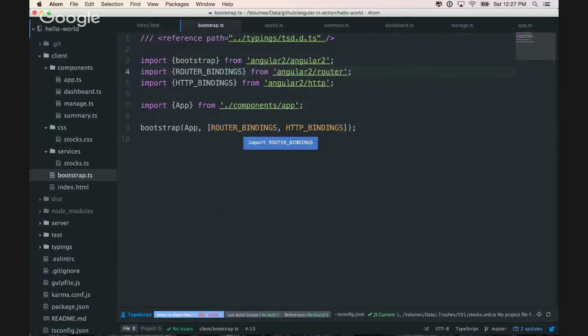So if we look at the bootstrap file, there are a couple things going on, but it's pretty simple right now. You can see we've got a reference to the typings again, but you'll see that in every file. First off, we're going to import the bootstrap service. So this is the import statement. Somewhere in Angular 2, it exports that. So we're importing that, and we're going to use it down here.